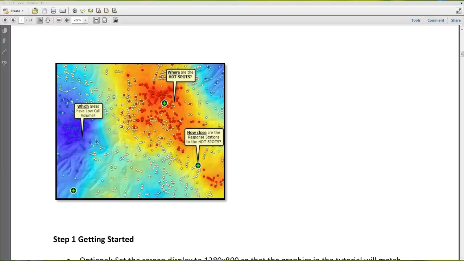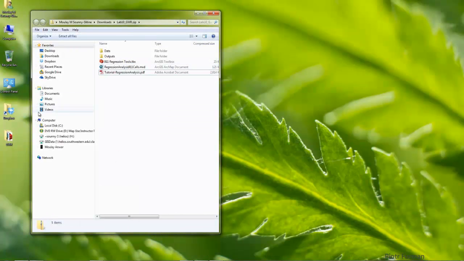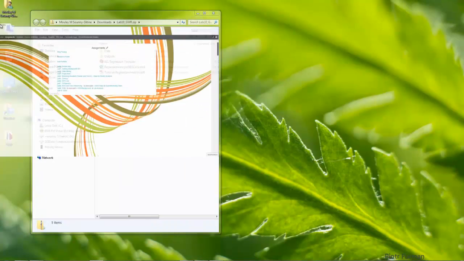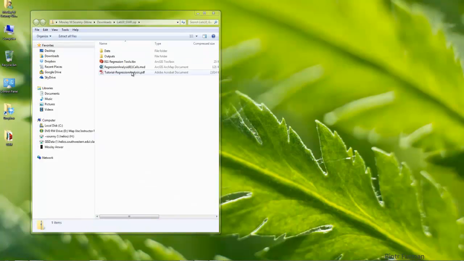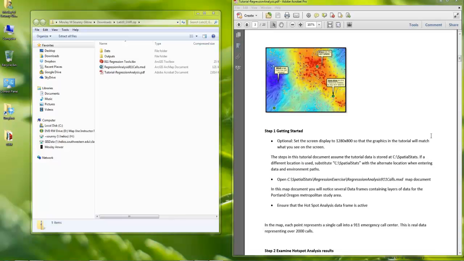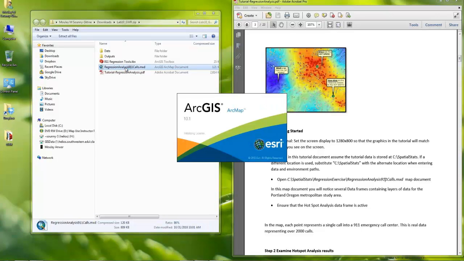So this handout you can find in our GWR folder, of course, which you can download from the blog under the assignments page. So here's GWR, you can download that. Once you download that, you'll have the same stuff, and you can follow along with these regression analysis handouts. The first thing we're going to do, well, not in this case Spatial Statistics, but we're going to go to our regression analysis 911 call .mxt. That's our ArcMap document that contains everything. So we're just going to open this up. I'm going to double click on that .mxt file, and ArcMap will launch.